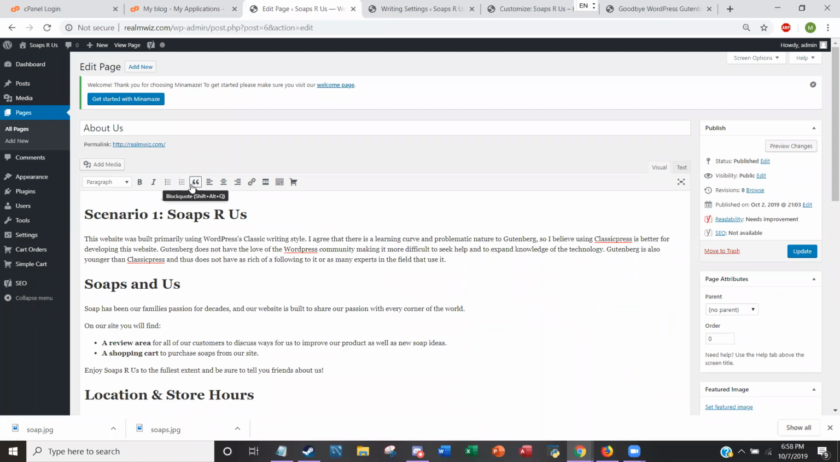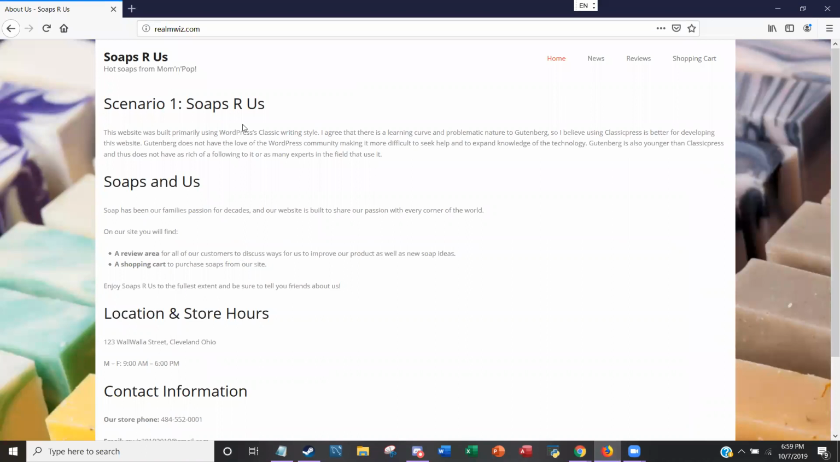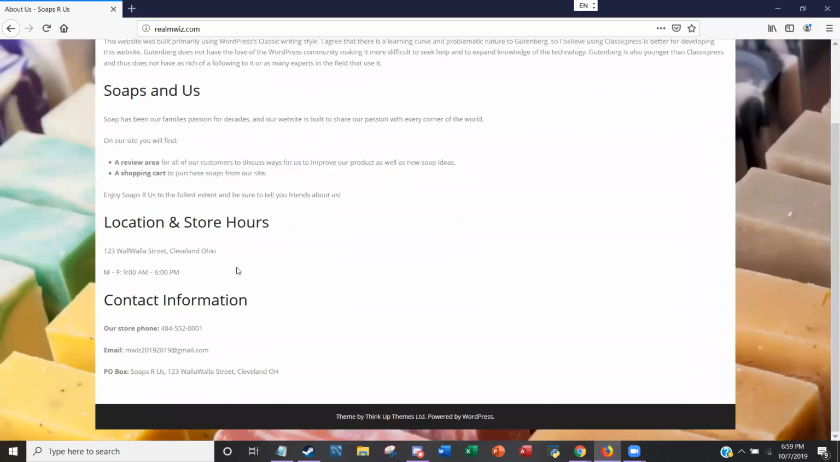You can even add block quotes if you want to make things more distinct on your web page, and aligning stuff. It's a lot like building a Word document or something like that. It translates over to the website like this. As you can see, here's my site right now, with my headings with my text beneath them and my unordered list. It's really simple to follow and really simple to do.